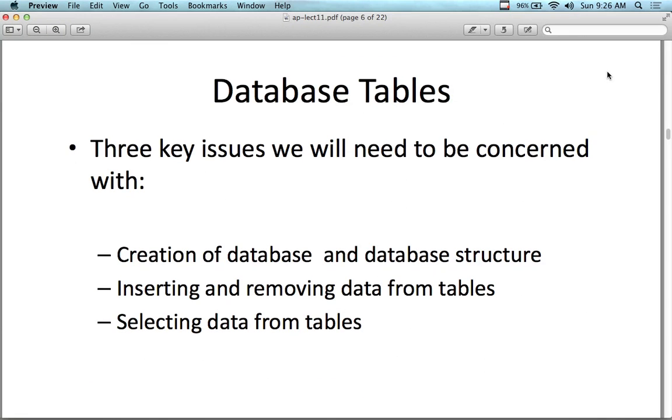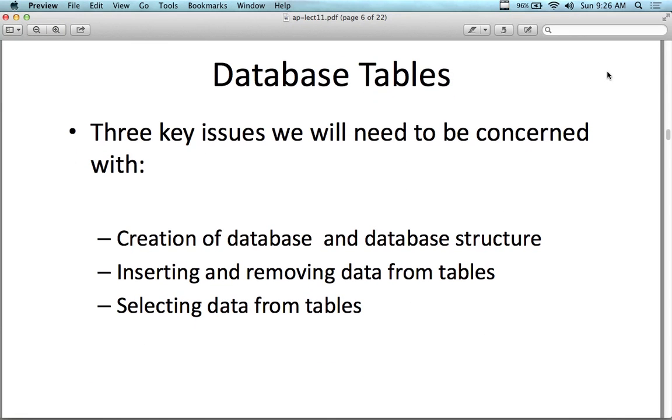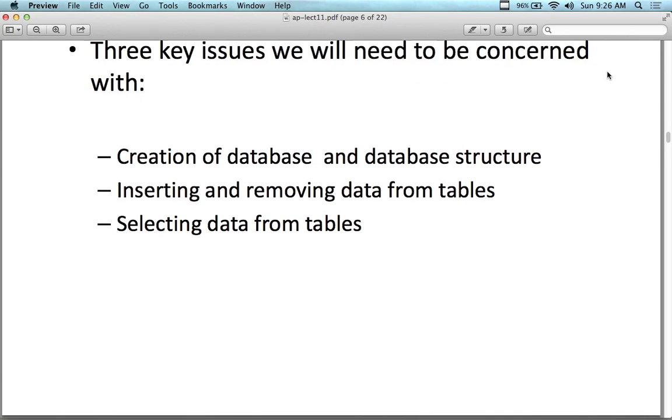Database tools, three key issues that we need to be concerned with. Creation of the database, you have to create your own database, and the creation of the database structure. Inserting and removing data from tables, and selecting data from the tables.